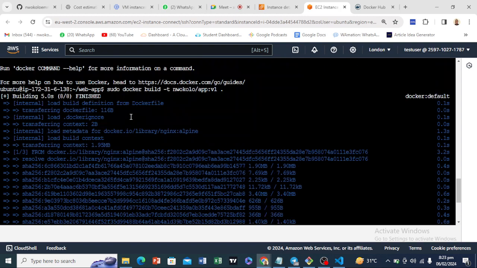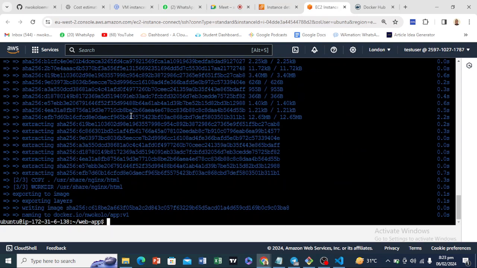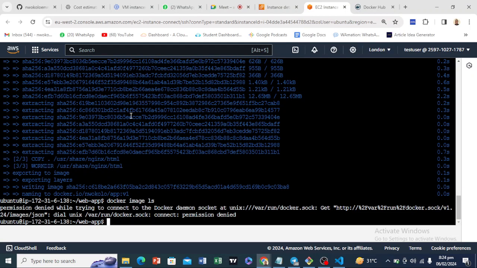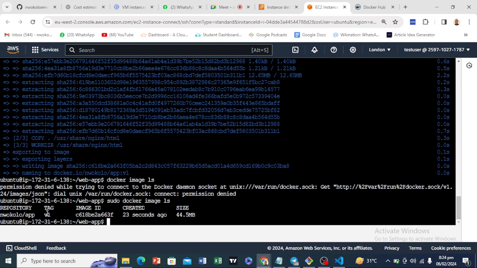Okay, and this basically works perfectly well. We can do a docker image ls. Okay, sorry, it's sudo docker image ls. Okay, and we can see our image here. So now the next thing we need to do, how do we get to Docker Hub, is we need to do a Docker login.